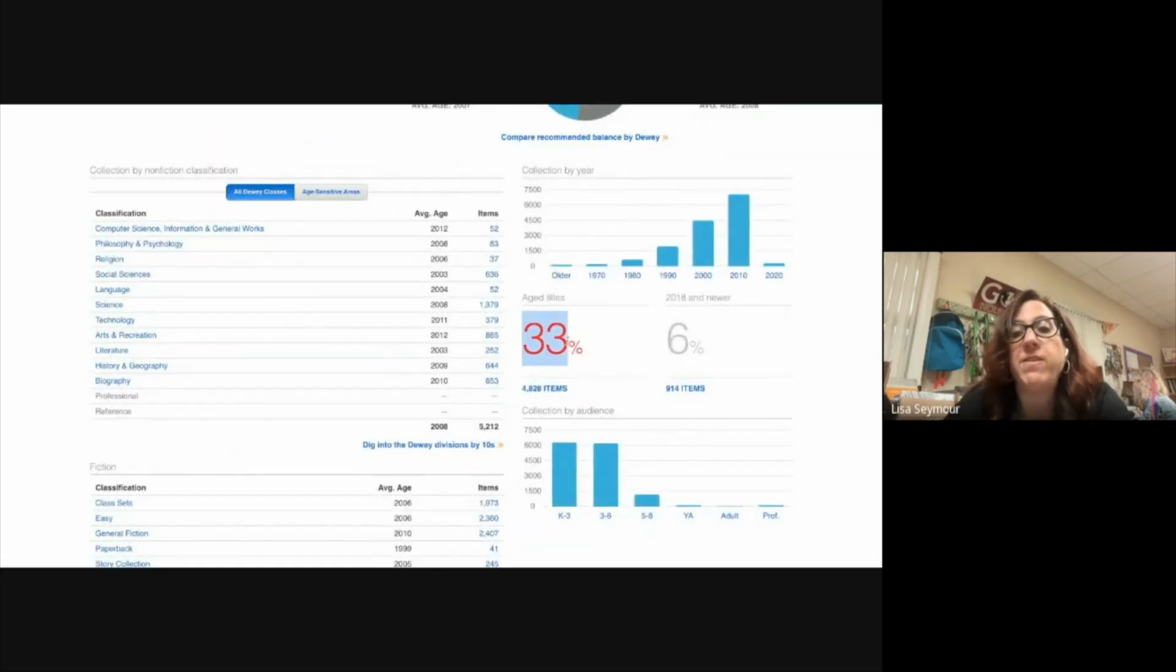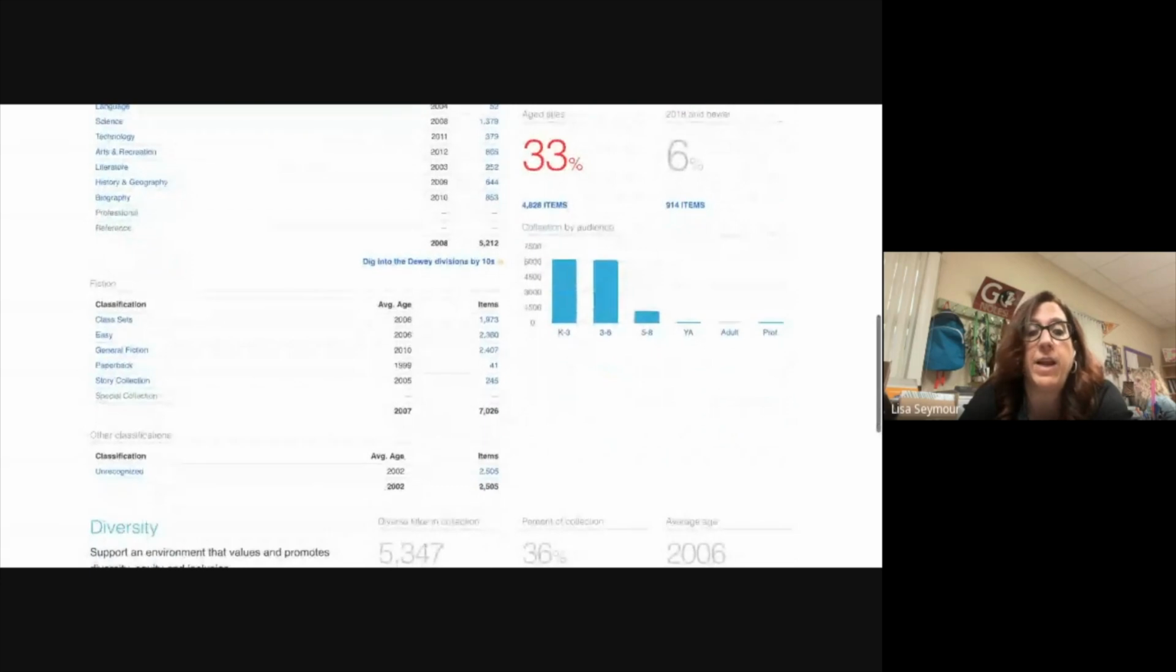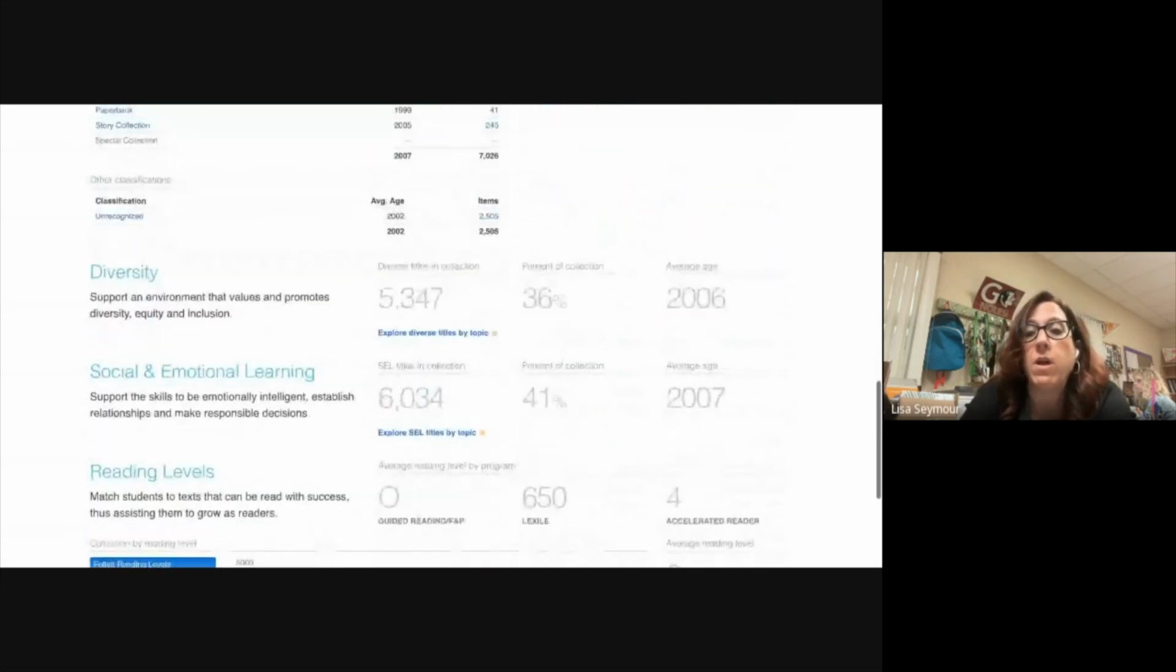They have 33% age titles. They definitely need to be looking at some reading. And only 6% of their collection is from 2018 and newer. A lot needs to be done here. But as I scroll down, you can see that 36% of the collection is diverse titles. It's been enabled here. The average age is 2006.